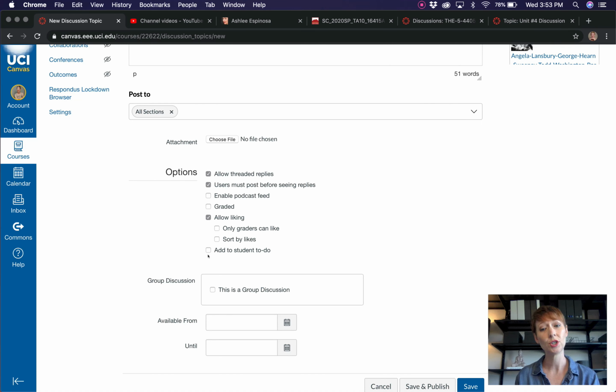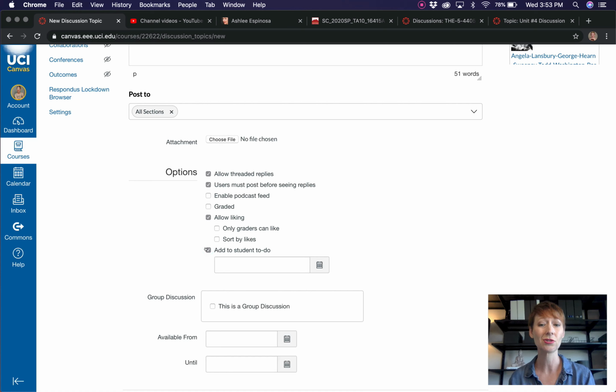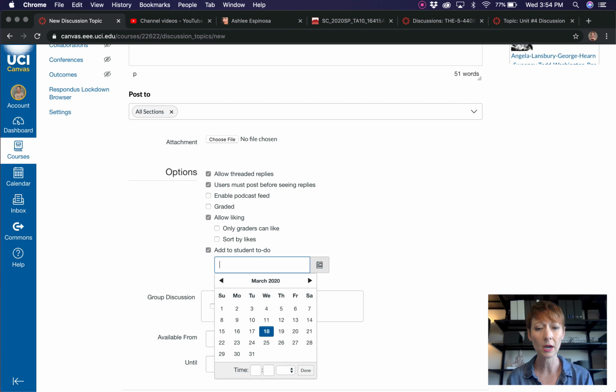Add to student to-do. Now this will pop up a lot on the assignments ones. Think of the student to-do list. It'll pop up for them on the right side so that they see it and they know that they need to do it. So if it's an assignment, I say add to student to-do list. Again, it makes it easier for the students because on the right side of their screen, all of the things that you absolutely want them to do because it's an assignment will pop up for them like a list, which is great. Click this little calendar icon, and now you're going to put in the day or time that it's due.